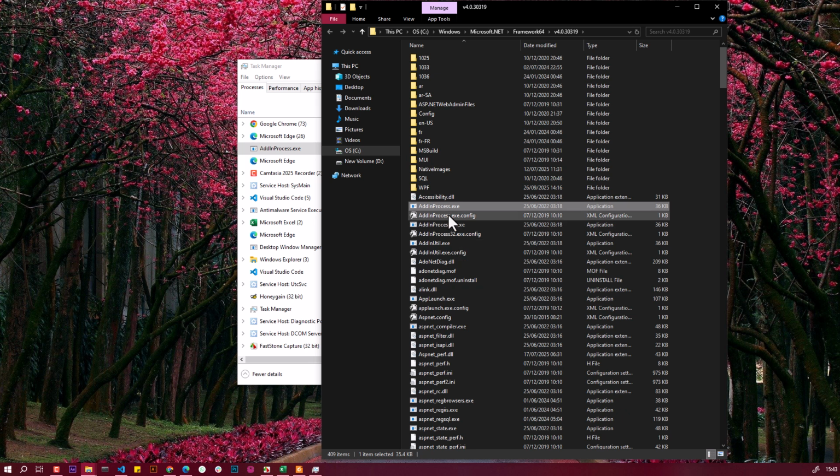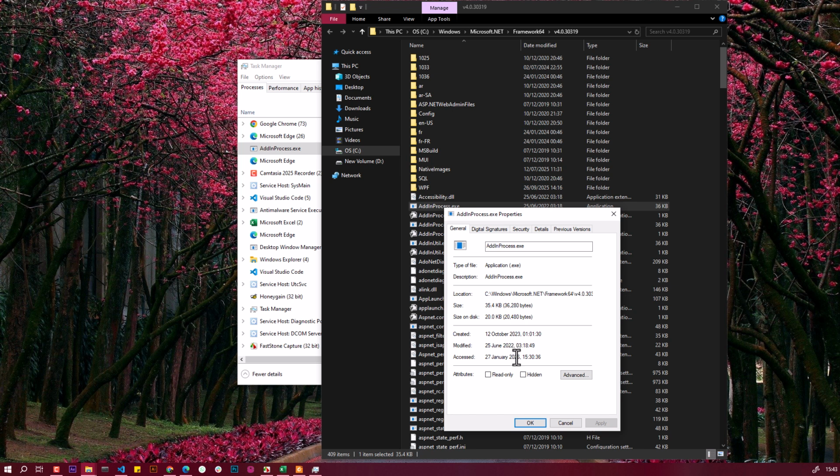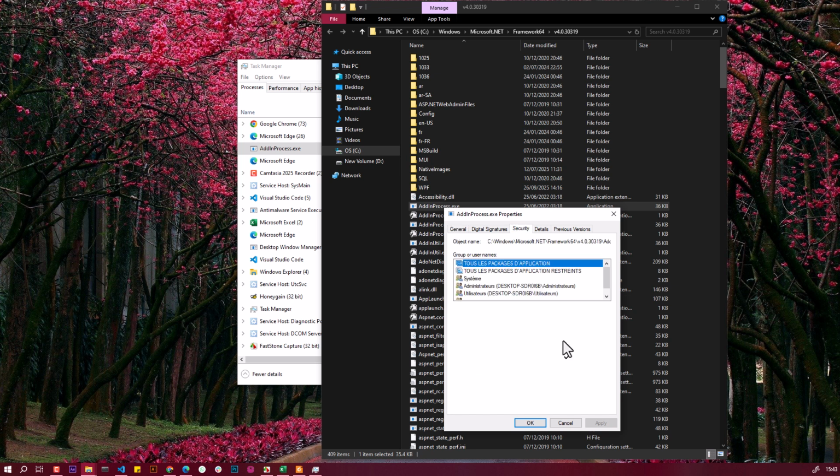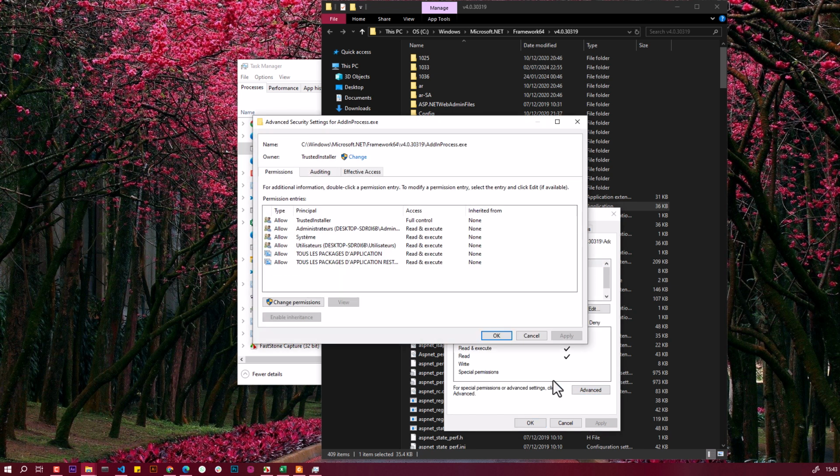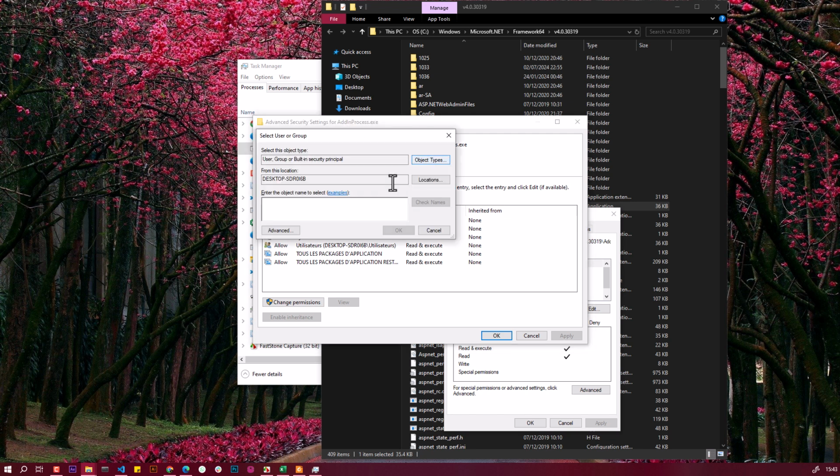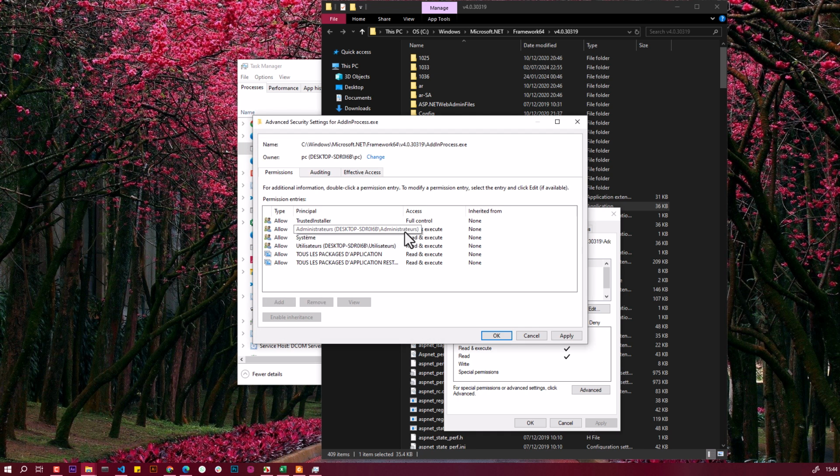So let's go to the file destination and open the properties of this file. Go to Security, Advanced, and let's change the owner to PC. PC is the name of the session I'm logging to. So you should use the name of the session you are logging to.